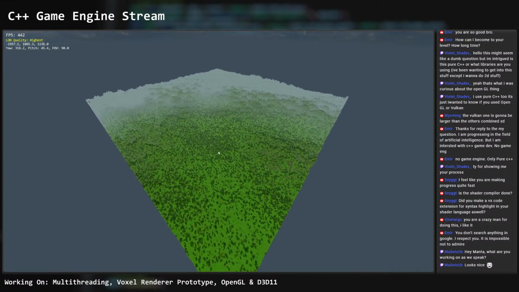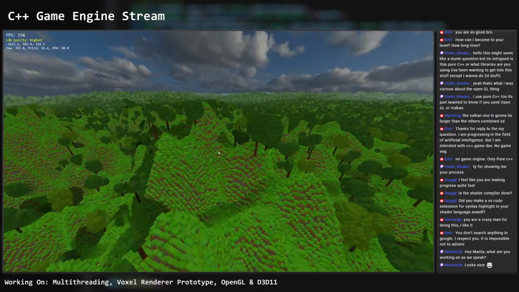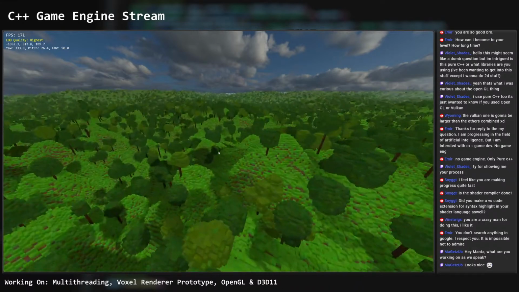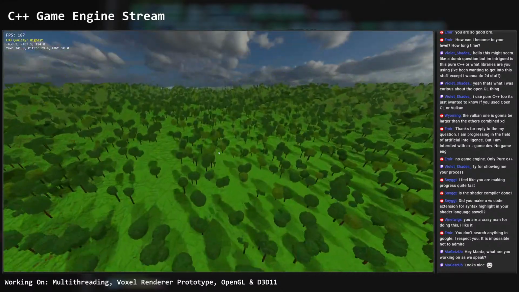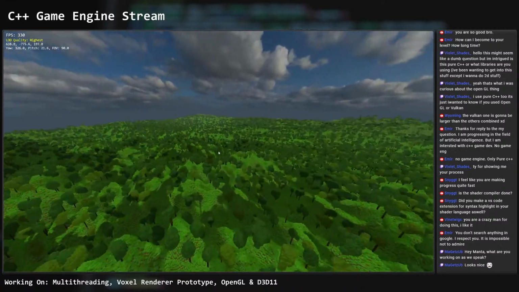Yeah, thanks. This project's really just a little stress test for the engine. It's forcing me to get multi-threading to work and fix up some of the rendering stuff.